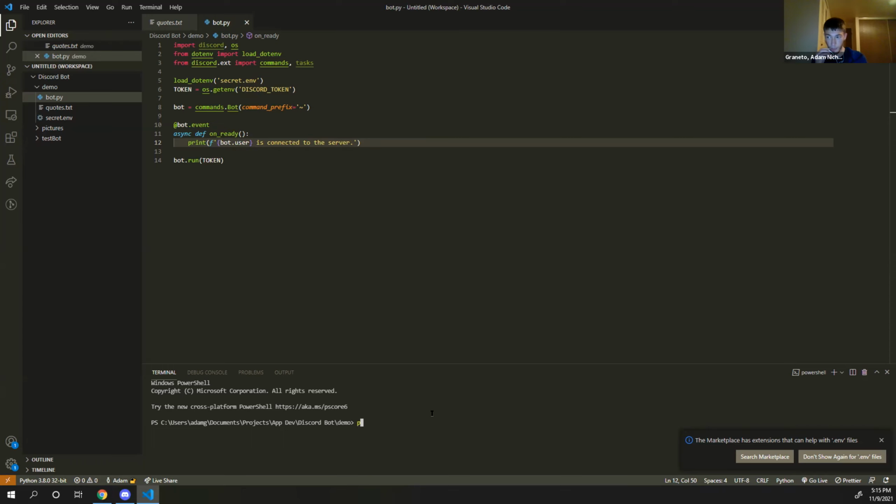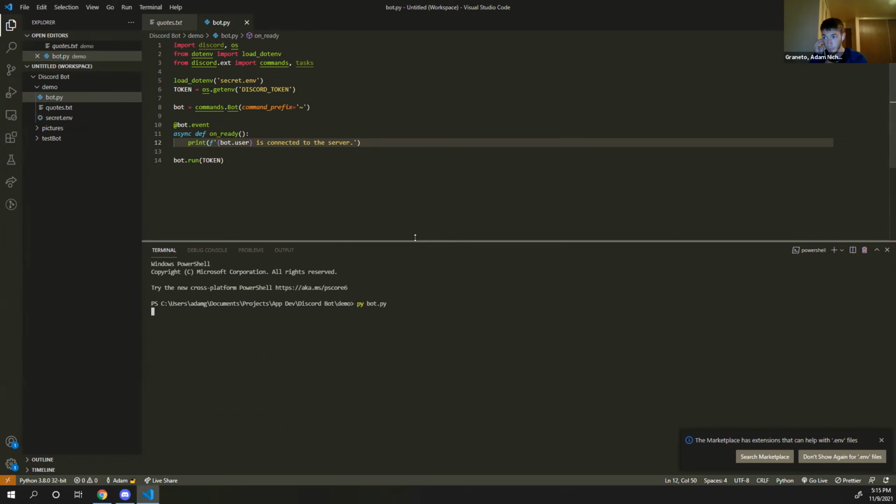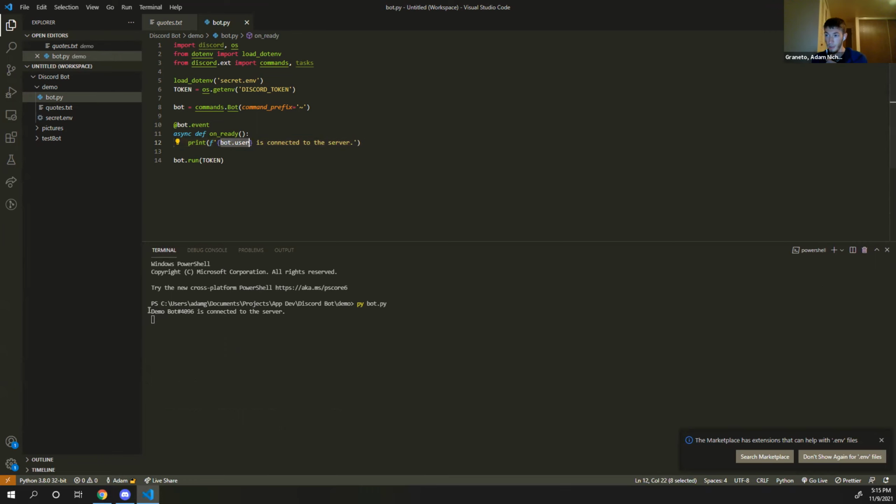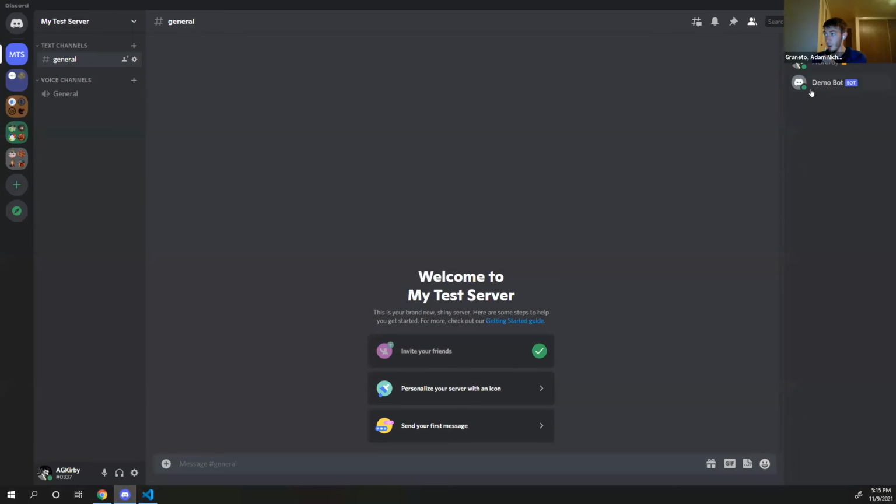And then to run the bot, I'm just going to do py and then bot.py. And there it goes. My demo bot, or the username, is connected to the server. And then if I go to Discord, you can see that it is now online. But the bot doesn't do anything yet.